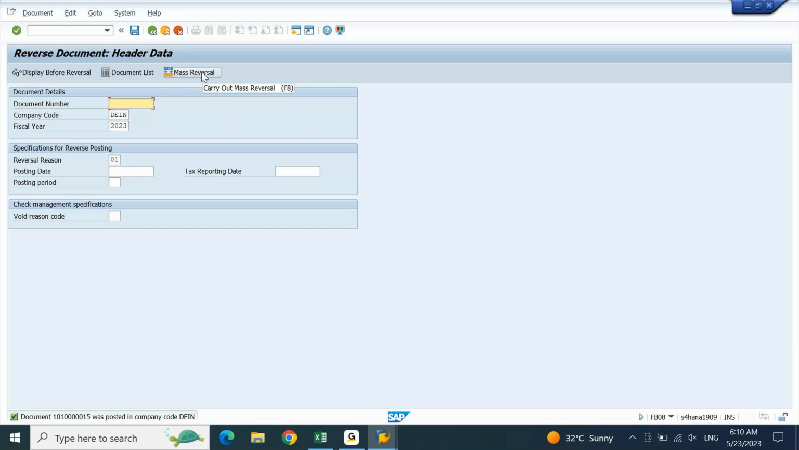If you have multiple documents to be reversed, more than one, even if you have two, instead of doing it 2 times, you can do it 1 time. Click on this mass reversal. Before I click this, look at the bottom right, there is a T code FB08. Single document reversal transaction is FB08. Now if you want to reverse multiple documents at a time, click on this mass reversal.